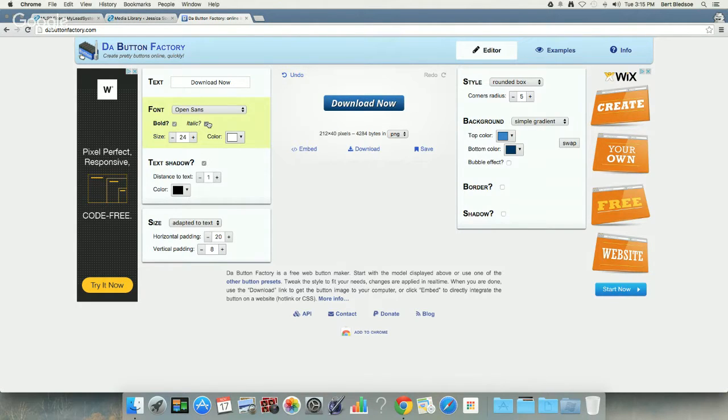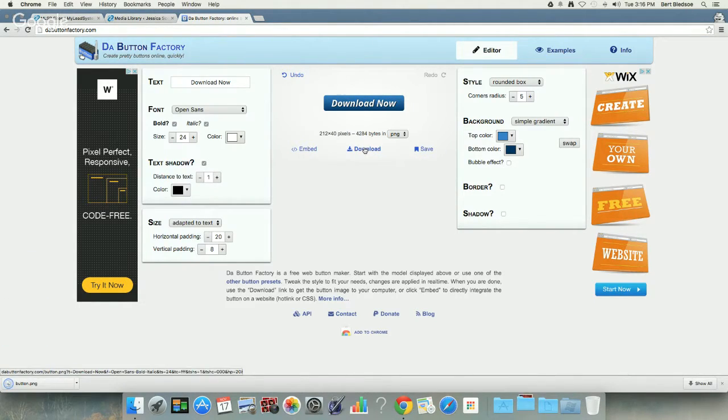We can make it italic if we want. That makes it a little bit fancier. We could make it a little bit bigger, or a little bit smaller if we want. I'm going to keep it at size 24. I can change the color if I want. I could change anything. I'm just going to leave it just like it is right now. Then I'm going to download this image to my computer. It just saved it over here to my download folder.